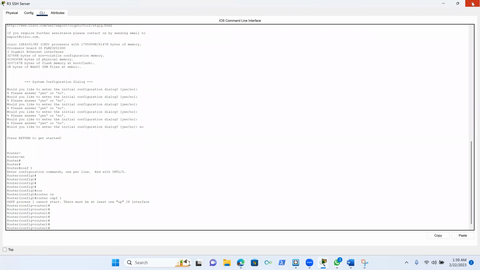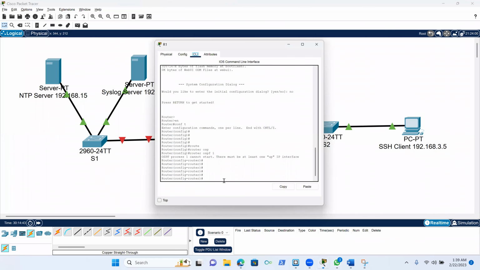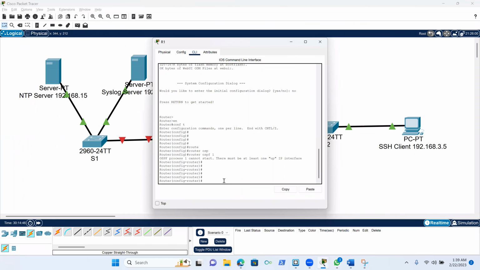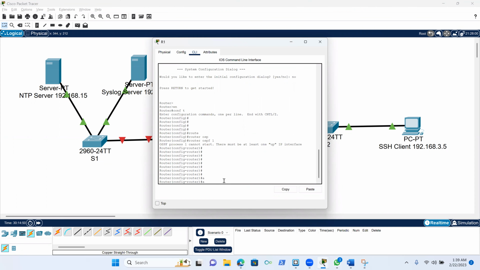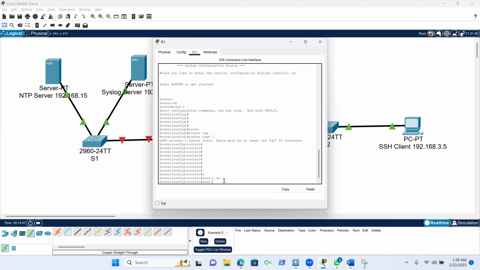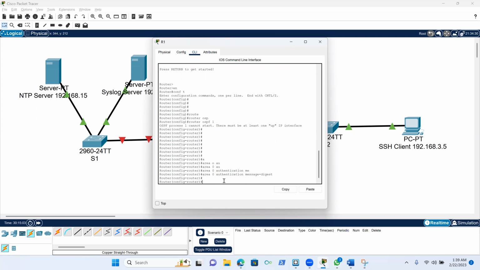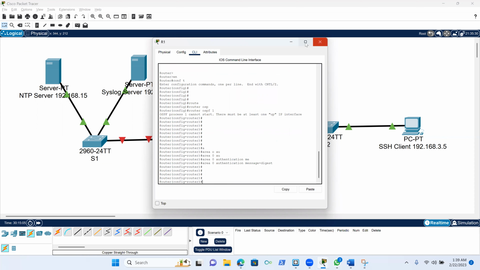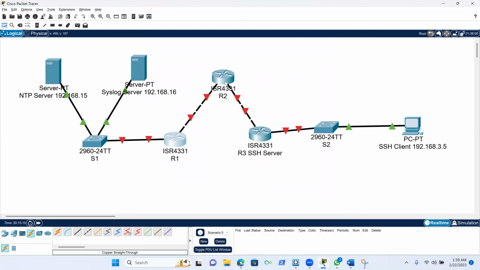Now, what we should do, on router 1, let's go back. There we have OSPF 1. We've got to configure the area 0 authentication message digest. Let's do that too on router 2.